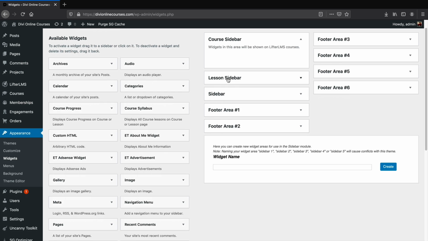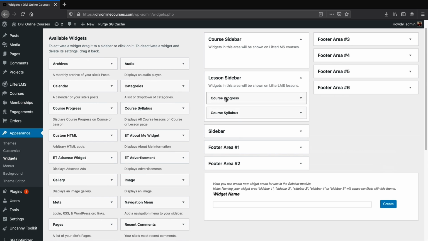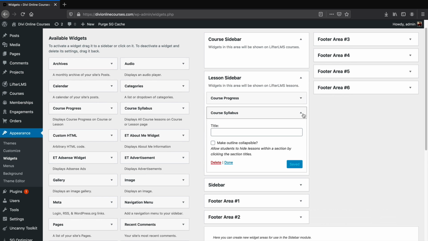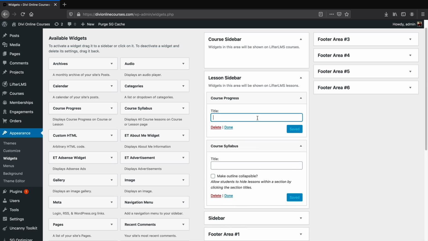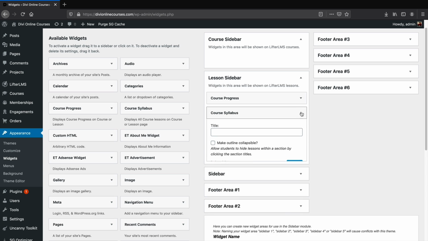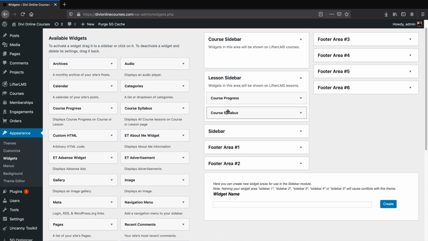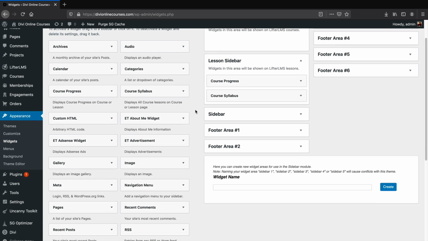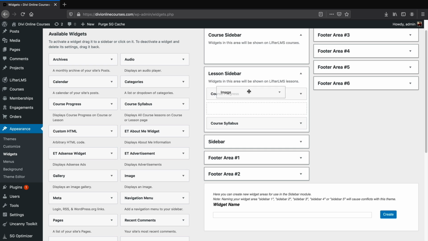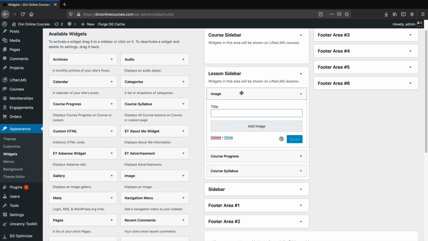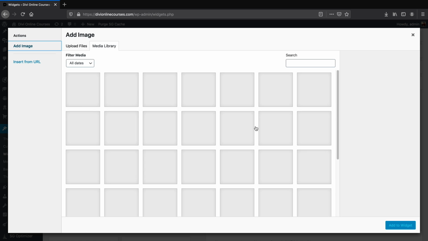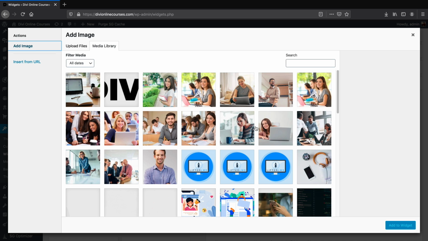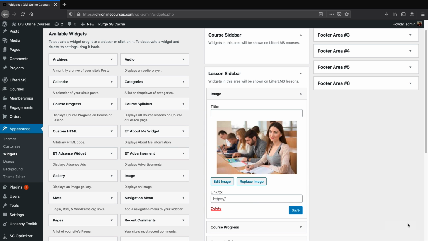So right here we have lesson bar, and we have course progress, and we also have course syllabus. You can give these a title if you want to do that, and you can also add more things to the lesson sidebar. So for example, let's just say you want to add maybe an image of like your course or something like that. So here, I'll put in an image. I'll click on add an image. Maybe you can add like a happy face to make people feel good about their course, or I don't know, whatever. Here, we'll just add this to the widget and I'll save this.